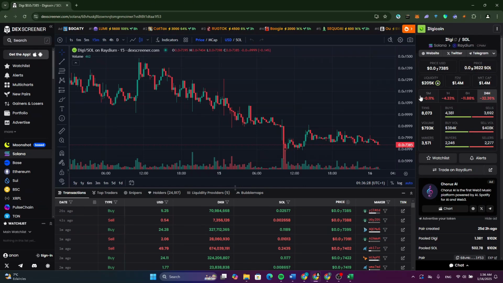How to add Digicoin token to MetaMask. So before we start, go and find this token in Digicoin, as you can see. Now to be able to add this token, it's quite different from other wallets.